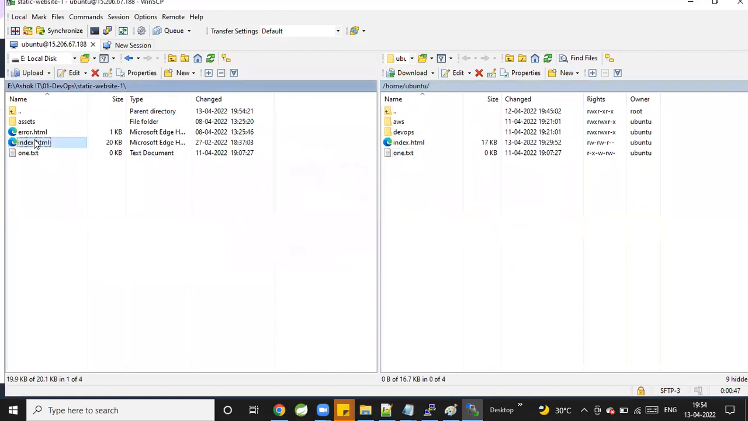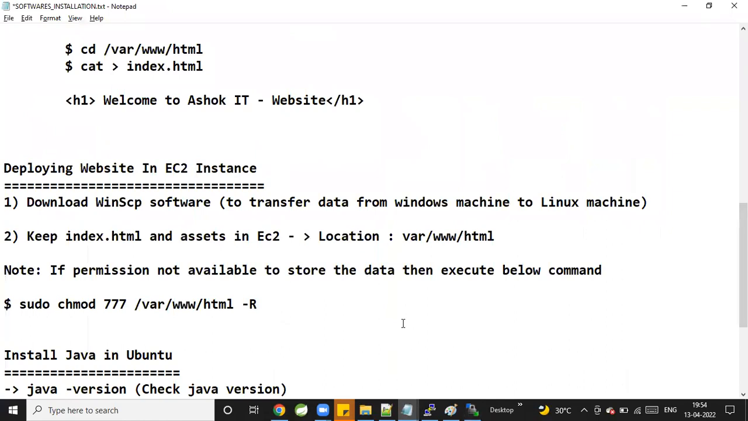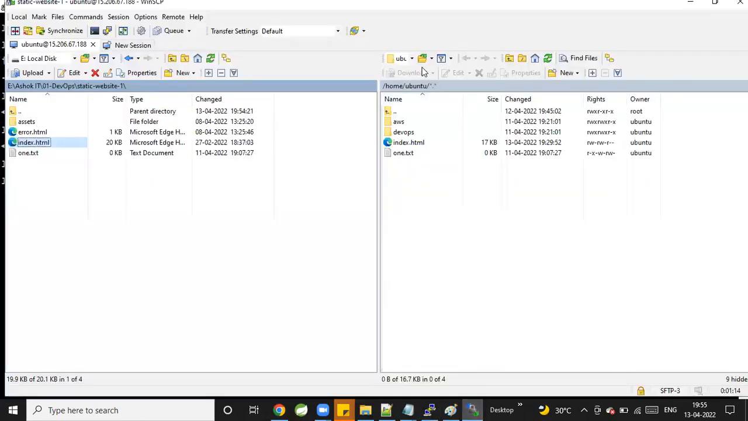Now, index.html file is available here. Can I keep it in the Linux folder? Yes, you can do that. Drag and drop. You can transfer the data from Windows to Linux and Linux to Windows by using WinSCP, using drag and drop. Now, in order to deploy the website in the server, where do I need to keep my index.html? Inside var www html. Go to that location by using WinSCP, click on this drop down, go to root.